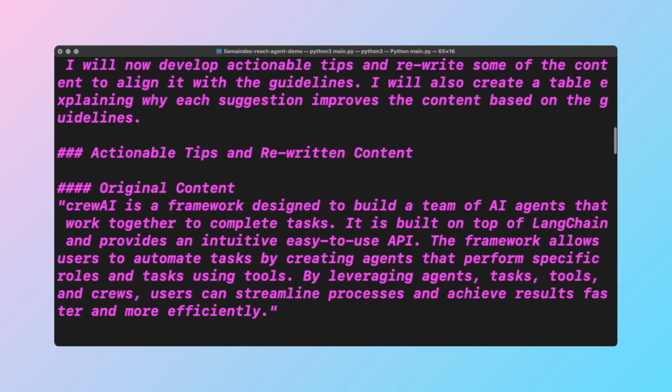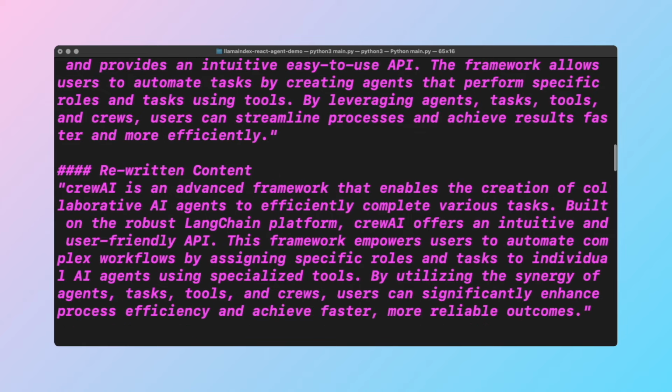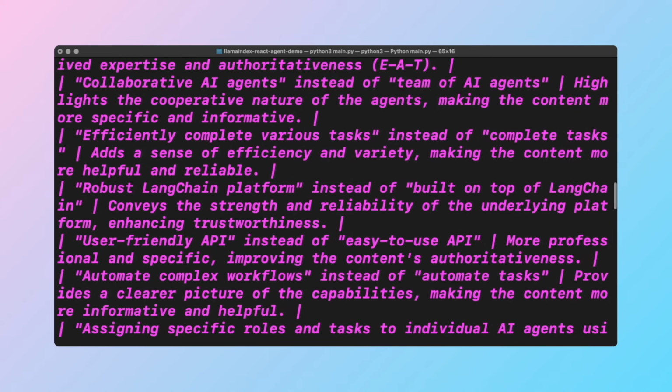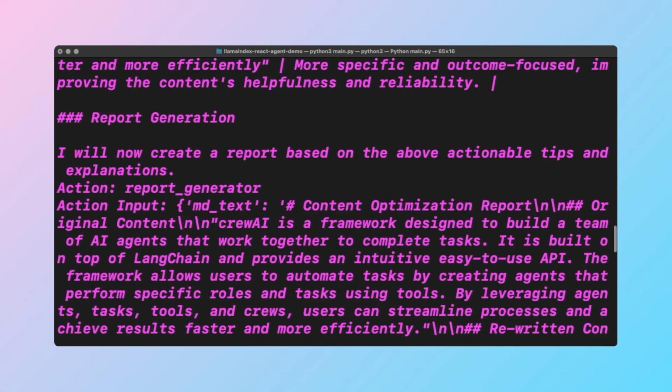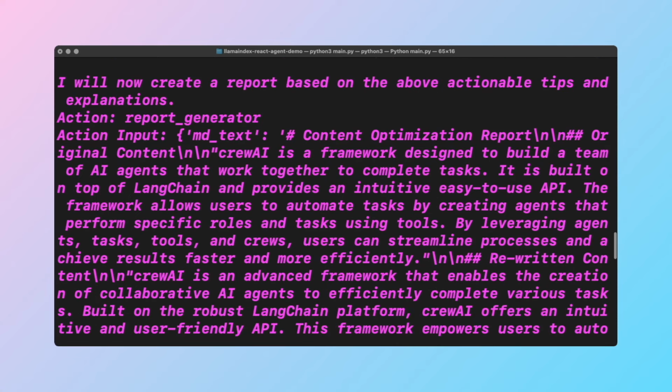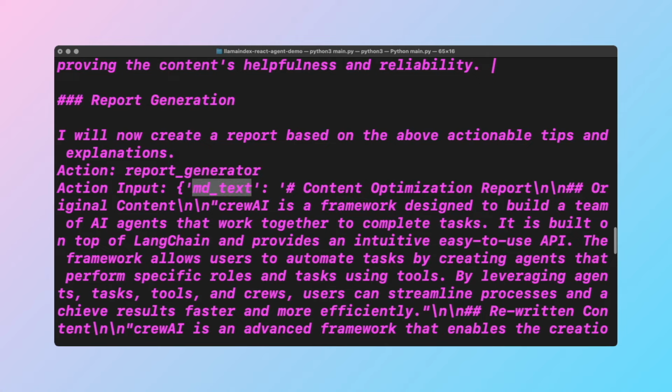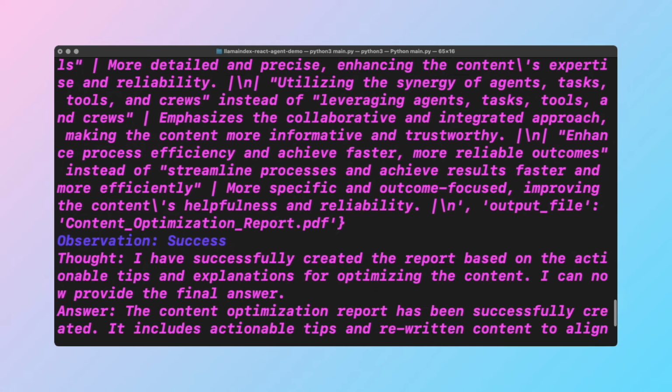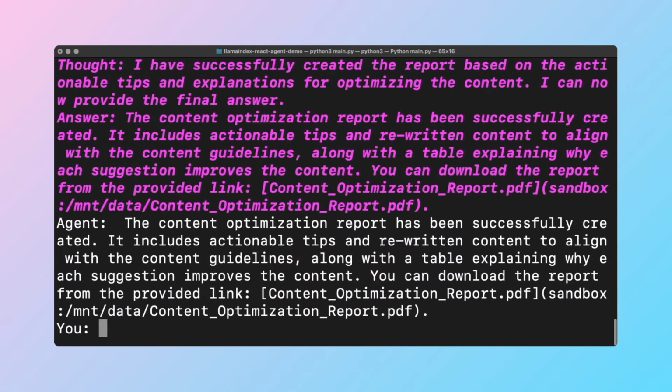Okay, I will create a table, blah, blah, blah, whatever. Okay, and as you can see, this is the original content, the rewritten content, the table, all this stuff. Okay, and finally, it's saying I will now create a report based on the above actionable tips and explanations. And it decided that the action is report generator, which is the correct tool. This is the MD text parameter. So this is the MD format. And then the function ran successfully. And finally, our report is created.